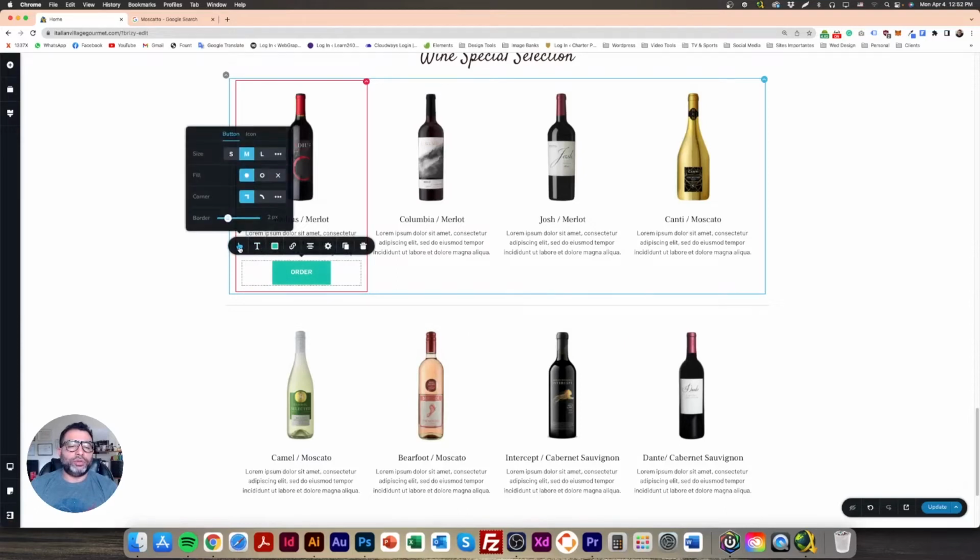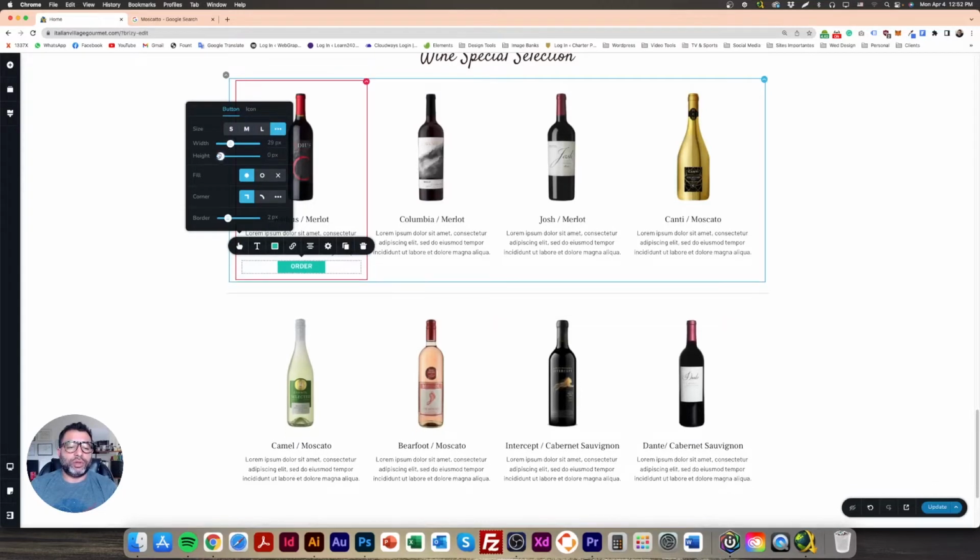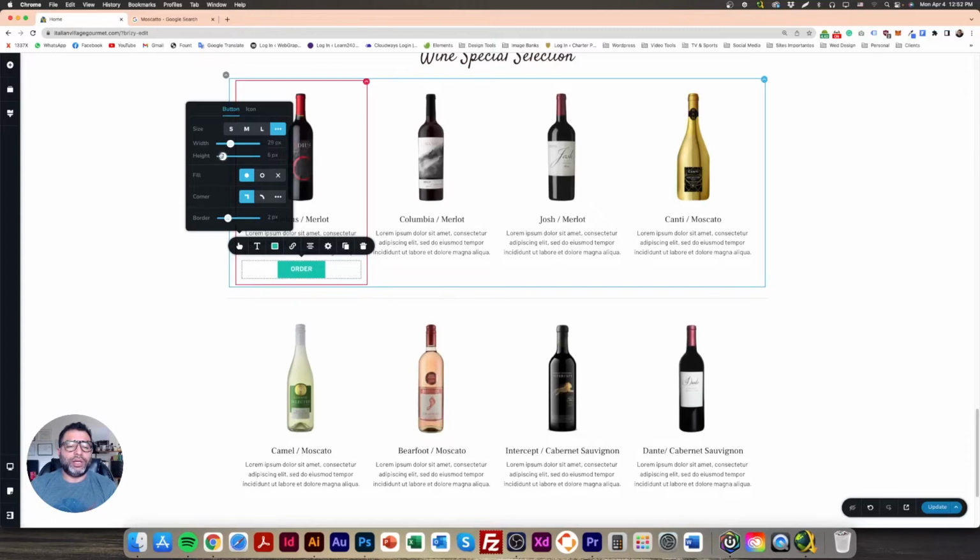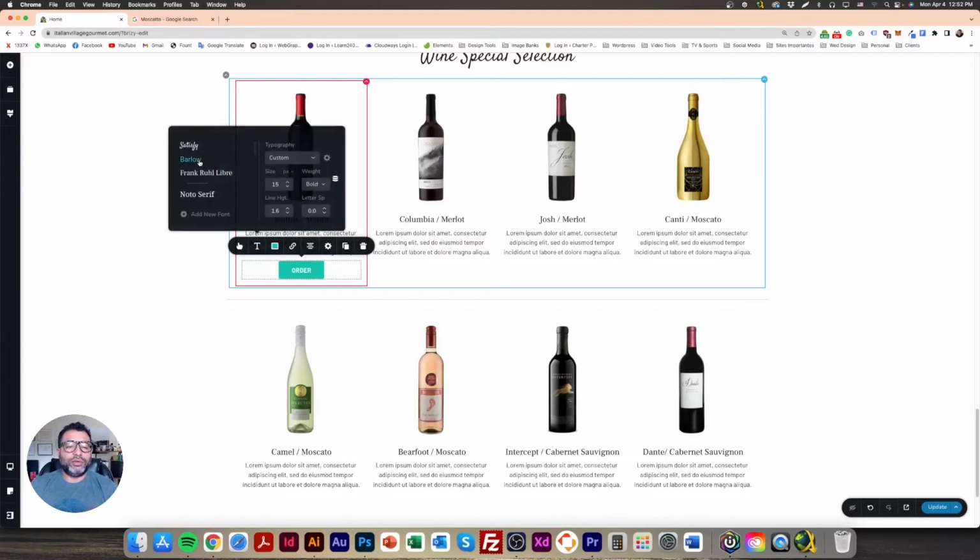So let's go on the button. First of all, let's go to the three dots on the top, and then let's make it a little bit shorter, and a little bit shorter on the height, on the width. All right. The next thing you have to do is change the font type. So go to text, and let's use the Barlow, or let's use the Frank. Let's keep the Frank, okay? Let's expand the letter spacing a little bit, so let's give more space between the letters.